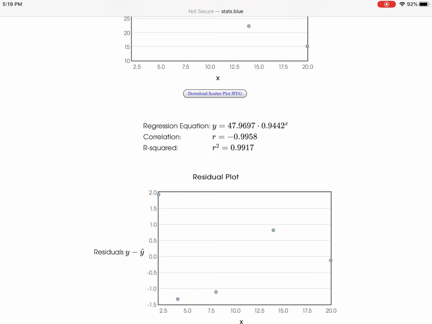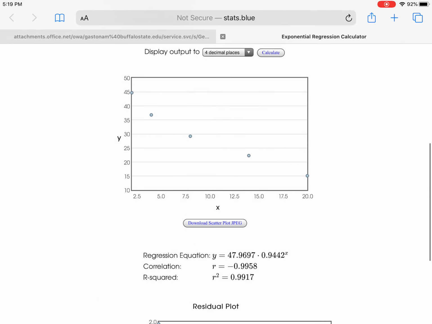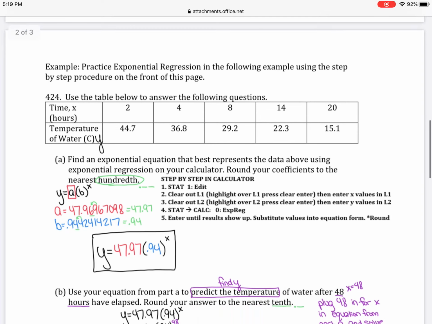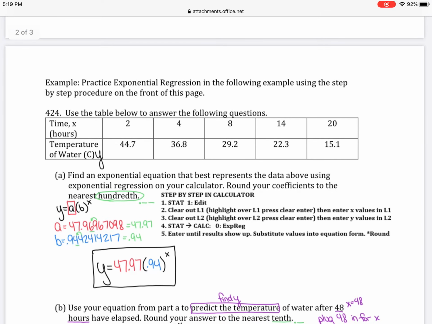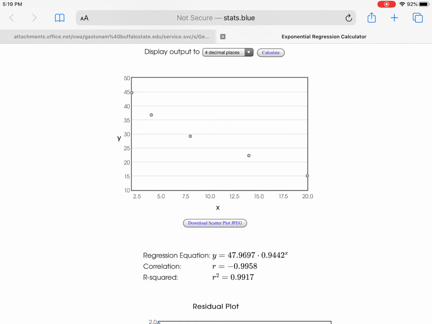But you have to round it to what it tells you to round it to in the problem, which is the nearest hundredth. So if I go back to this, see again in the directions I have it circled in green, it says round to the nearest hundredth. So you're going to take that big long number, the 47.9696, well, this one's 97, and it'll round it up so that 9 in the third place bumps that 6 up to a 7.